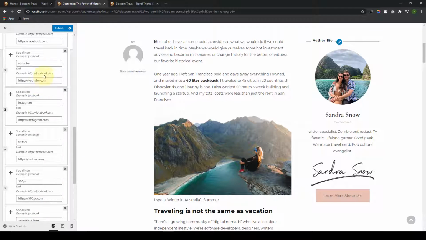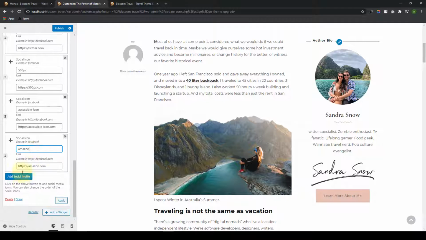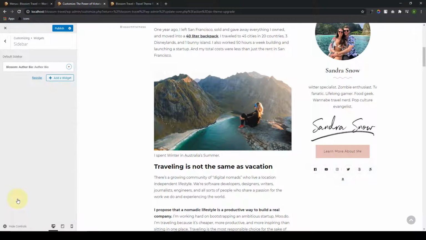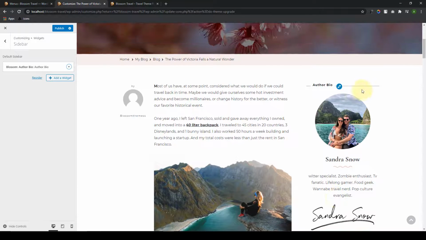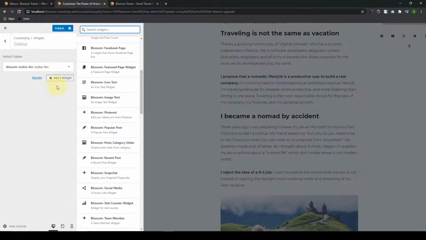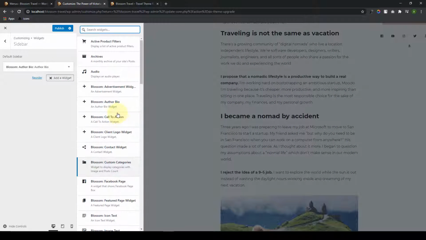So after you have finished adding all your social media profiles, click on apply, and here the social media links are showing, and then click on done. So this is how you add an author bio section to your sidebar. Let's go ahead and add some more widgets.